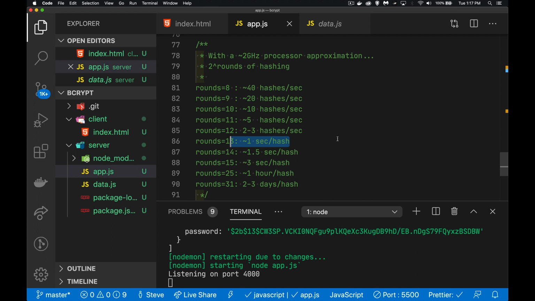This is going to slow it down. It makes it a little bit harder. Anything that you can do that's going to make it harder for somebody to hack in and guess the password, you want to do it. And that's the purpose of this salt and the salt rounds.